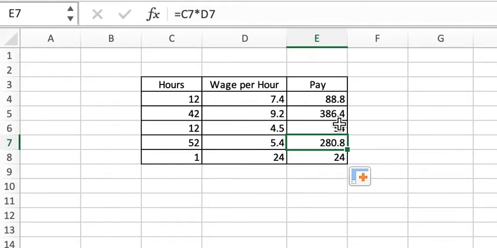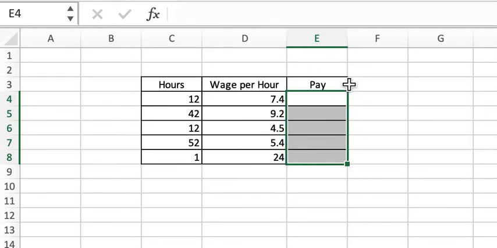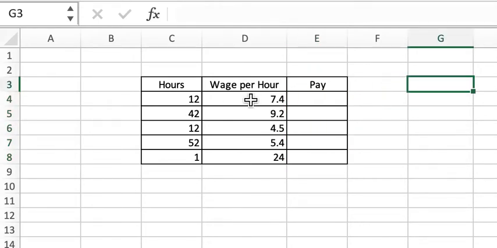Now let's say that we need to pay our salary in euros. The wage per hour is in dollars, but the final pay has to be in euros. For that we need the conversion rate. Let's say we have a USD to euro conversion rate, and right now the euro is about 89, let's say. So for $1 you get 89 cents of euro.